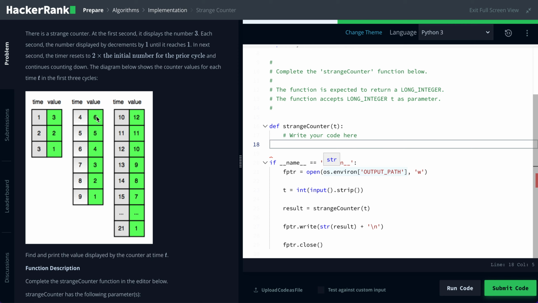And then again, our time would increase down to where our value is equal to 1. Our time is equal to 9. Our next time will be 10. And what will the first value be of this next column? Well, it would be equal to 6 times 2, which is 12. And then we would count 12 down from there and add 12 to our time from there.